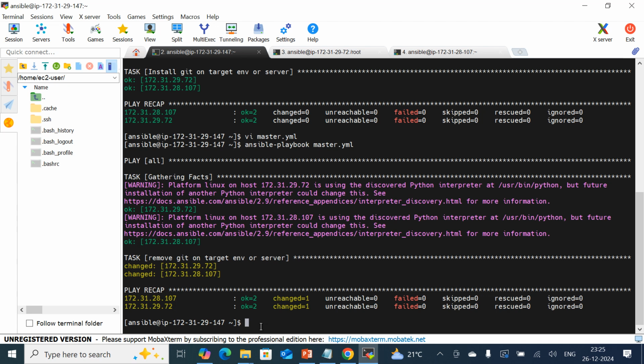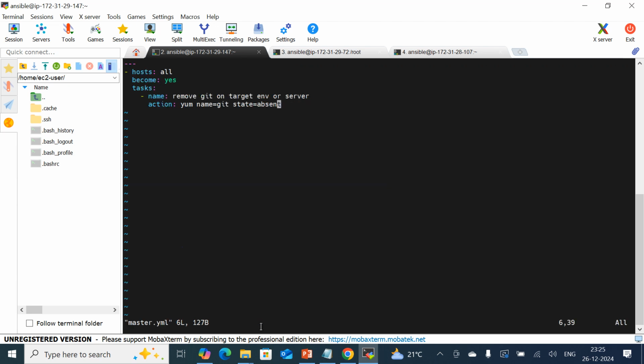Again I want to install. How? Again go here, and so right now my scenario has been changed. I'm going to install the git. Okay, go to insert mode, escape, and present, install.